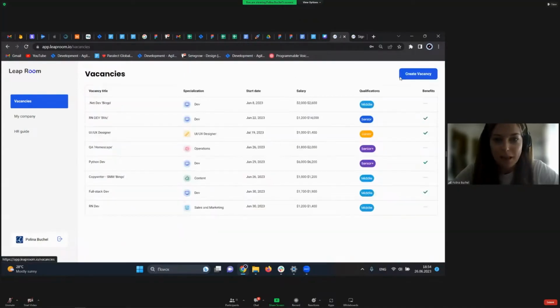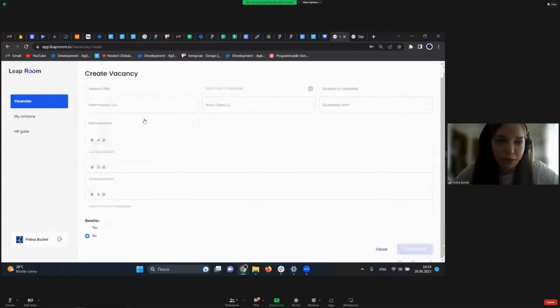And of course, the user will be able to create a new vacancy, specify all the data requirements, and create vacancies to run the hiring process. So it's how it works.